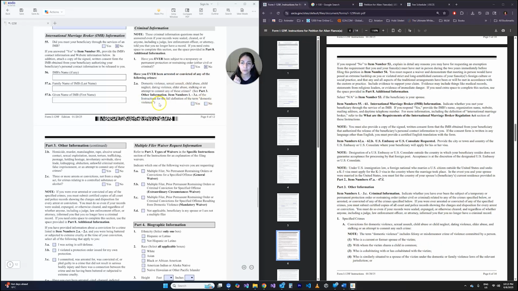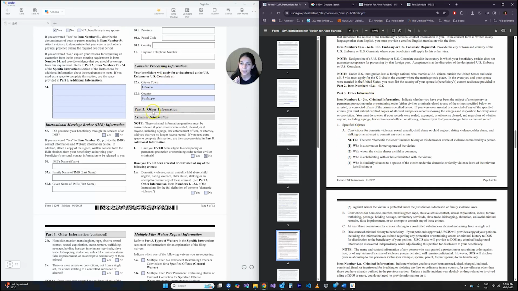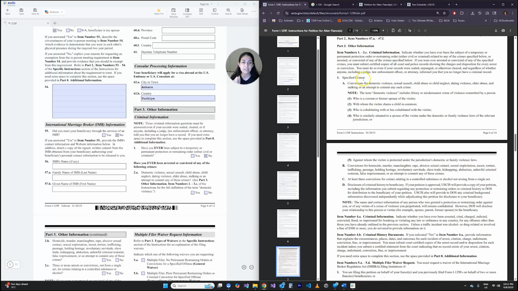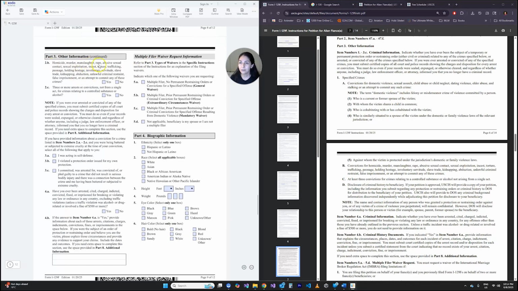Again, it says to go to the instructions to see the full definition of the term domestic violence, right? It's right here. It's going to be in Part 3, criminal, other information. We go here, and this is the first one. Specified crimes, convictions of domestic violence. It explains all of it here. You need to read all of this and then answer, okay? Probably it's going to be no anyway. Homicide, murder. These are very heavy, obviously. All of this. No. Three or more arrests or convictions not from a single act for crimes relating to a controlled substance or alcohol. No.